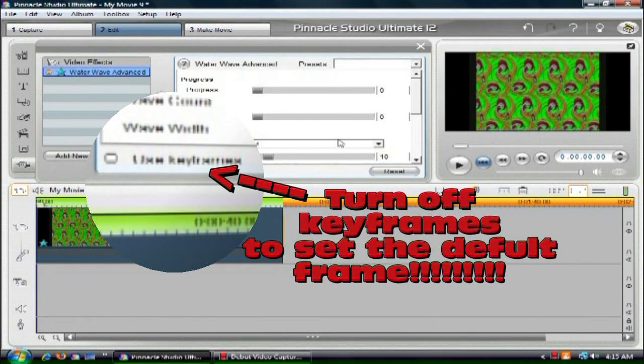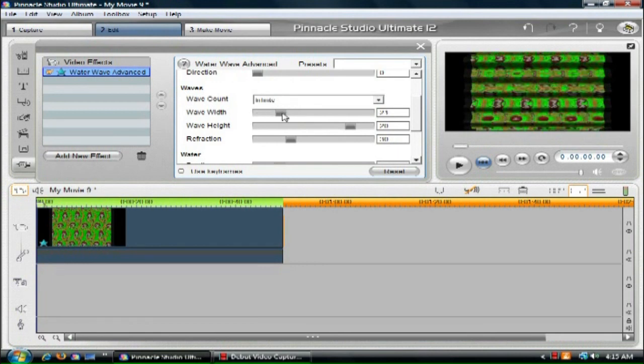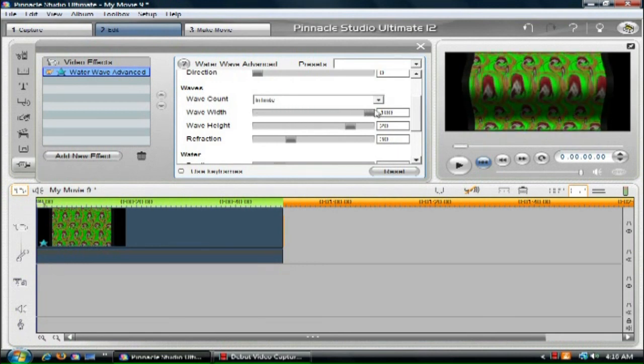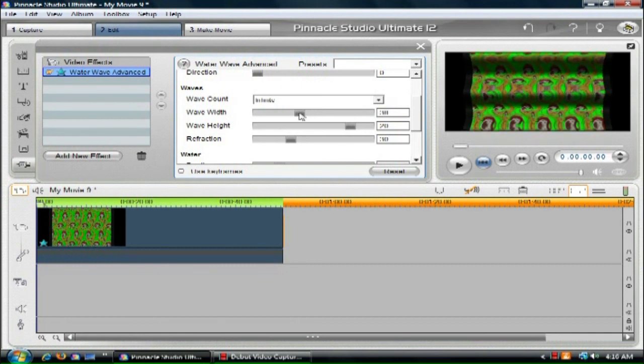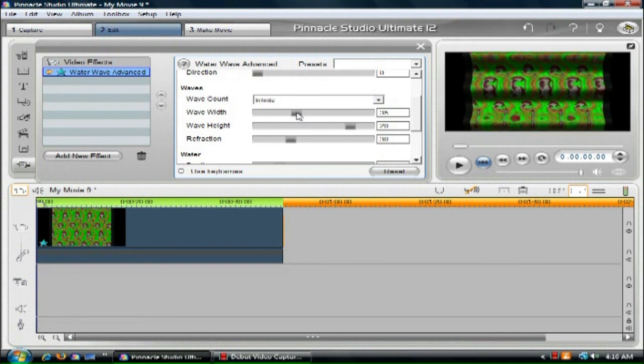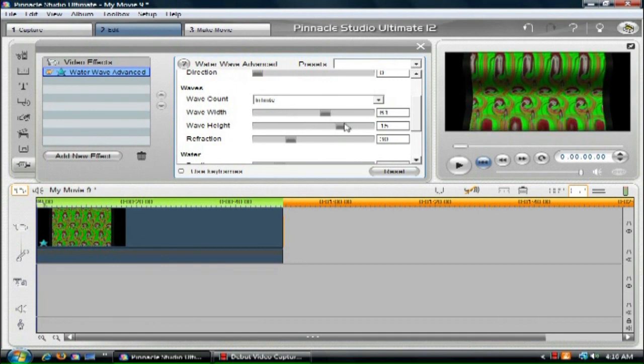Okay, so for the waves, I just put it on infinite, progression 0, for right now, wave width, I pretty much made it, and we could say about that big. They were pretty big waves, though. But they weren't so high. There we are. So I just did that.